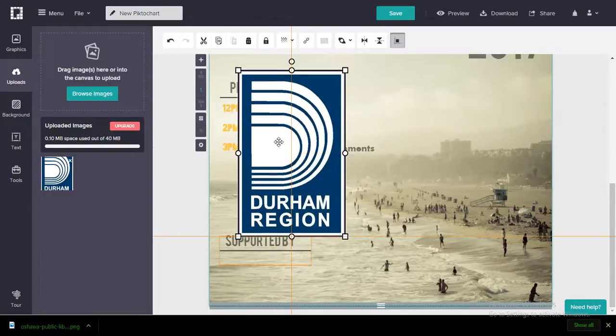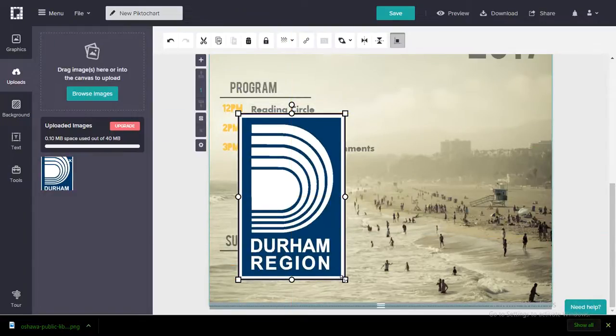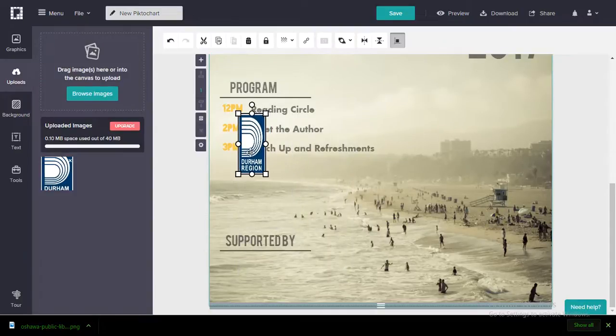Now it's way too big, right? So now we're going to resize it by clicking on this square in the bottom corner. You see how I get the little diagonal arrows? That lets me know that I can resize it. So I'm going to click on that and I drag until I got a size that's much better suited for that area.